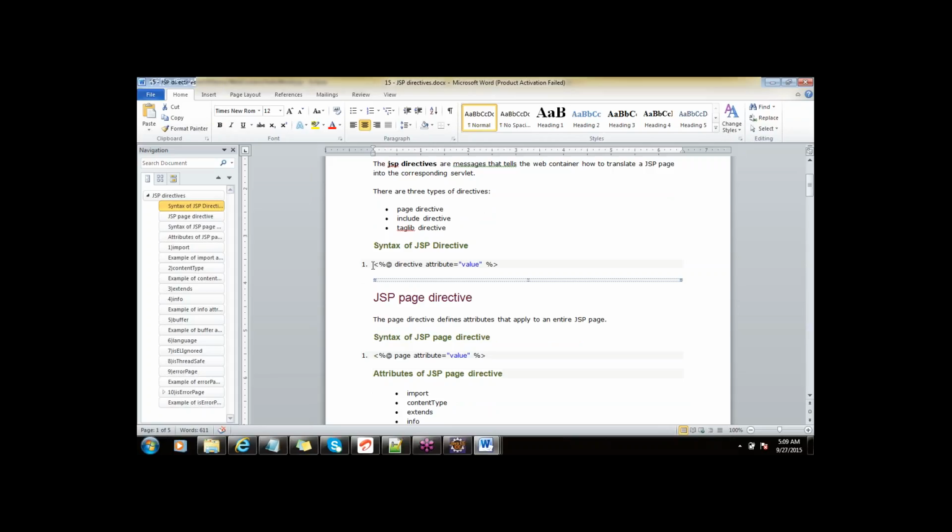Here you can see angular brace, percent, and directives begin with the at the rate symbol, then the directive name, and it has key values, that is attributes and values we say. These attribute values would be multiple, many things over there. We will see what those attributes and values are. For each directive, there are multiple attribute values.